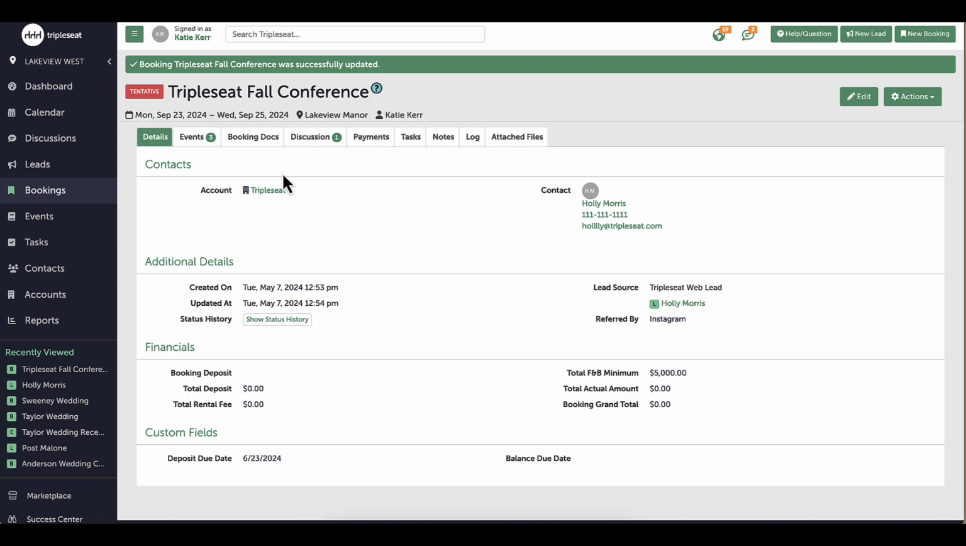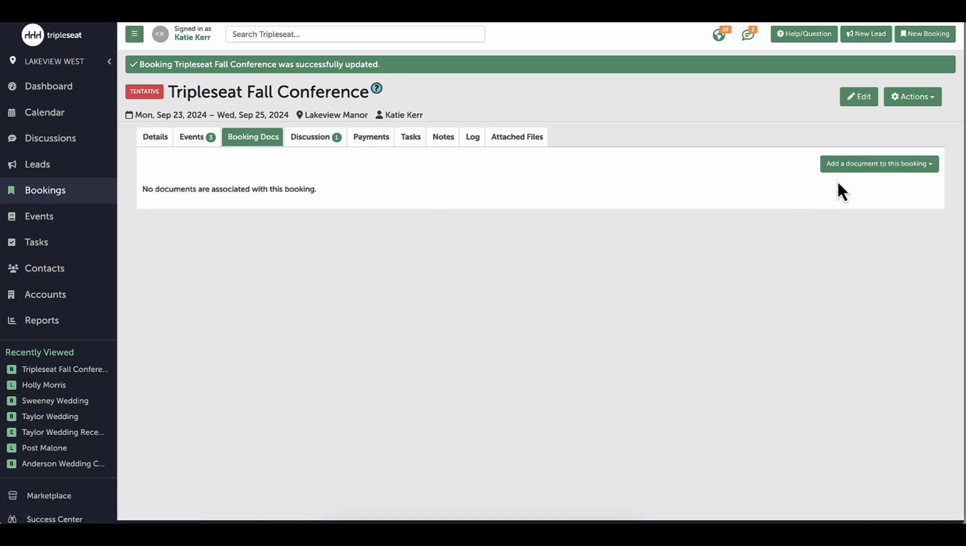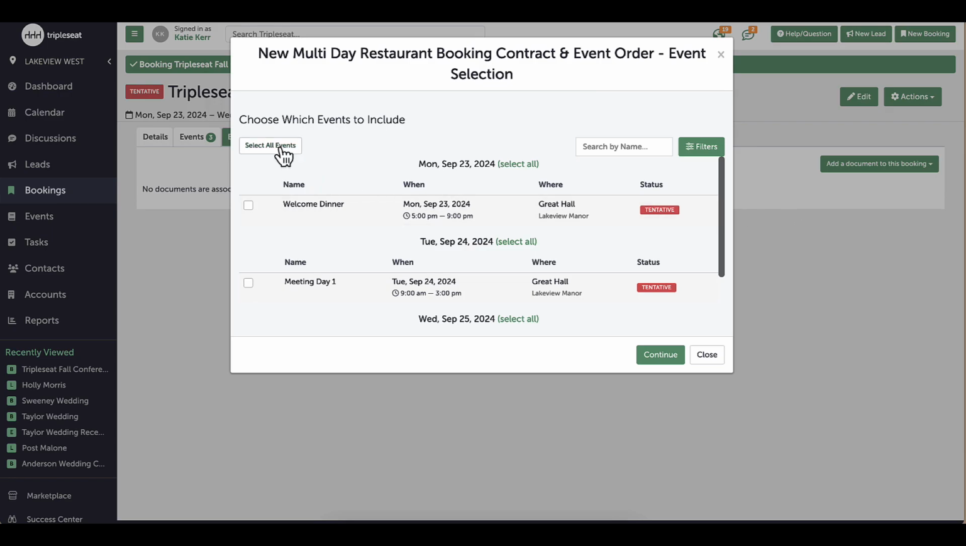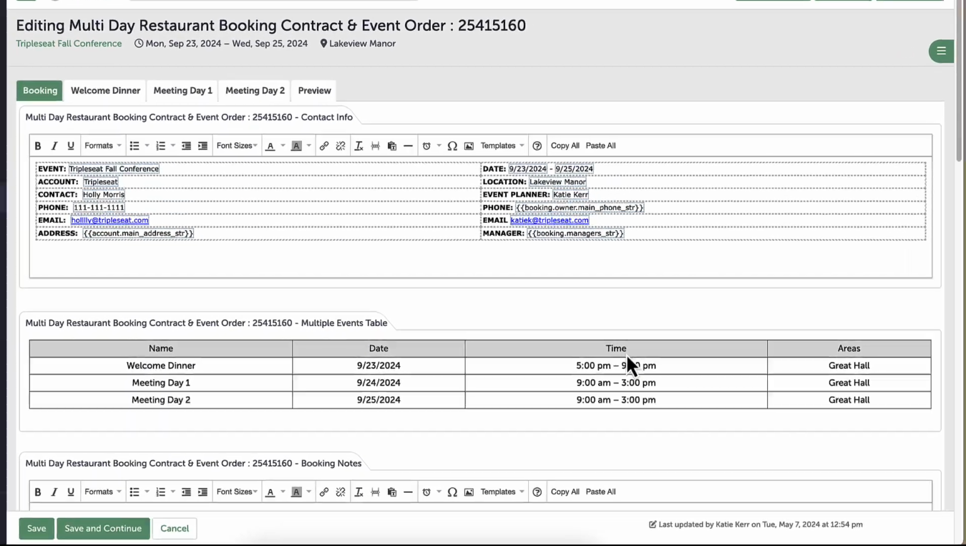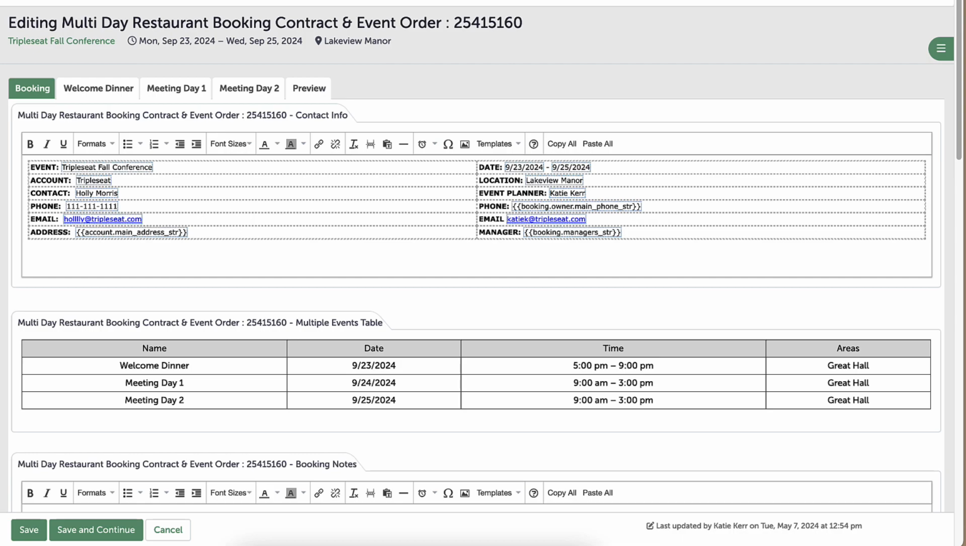So the next step is to add documents to the booking, which will be done through the Booking Docs tab. I will hover over the Add Docs button and select the booking documents. I will select which events to include in these documents. For this example, I'm going to select all because I would like to have all the events showing in the documents for this booking. I will click Continue, and now I am in the Booking Contract and Event Order template. The template is essentially the edit mode for the documents.